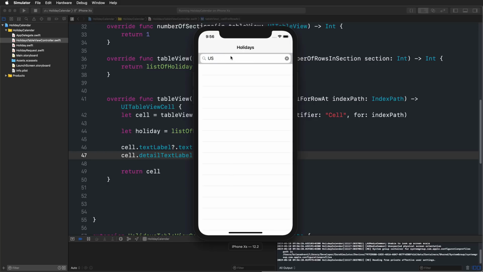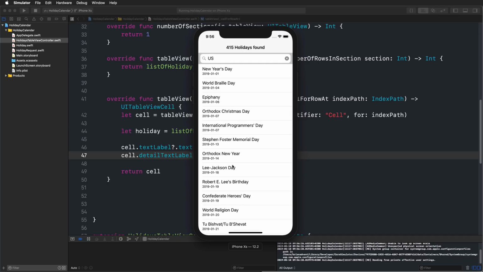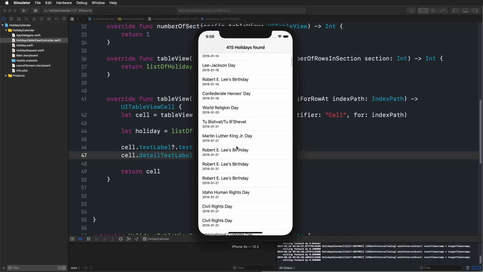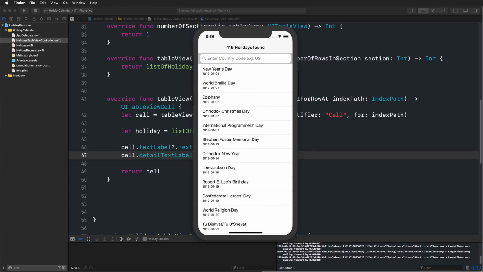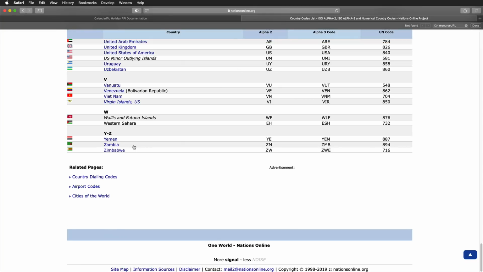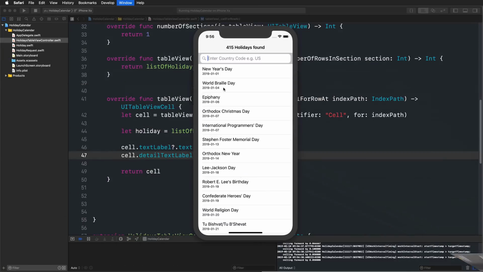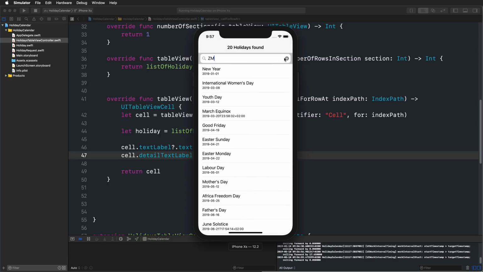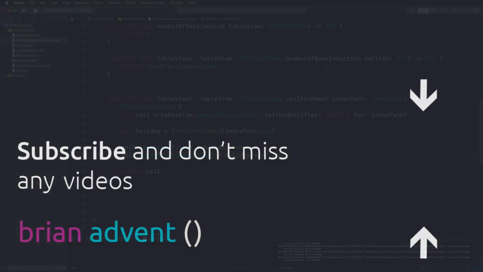Enter US, for example. And here I have to accept a little warning from my firewall. But that said, we get 415 holidays. Let's also try a different country. Let me just scroll through. Maybe Zambia. ZM, let's just check what we have here. And there we have just 20 holidays. So each country is a little bit different.